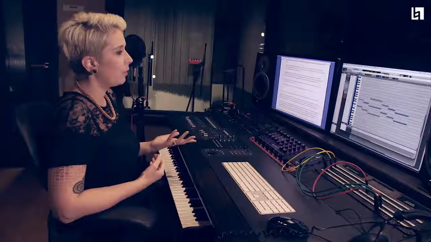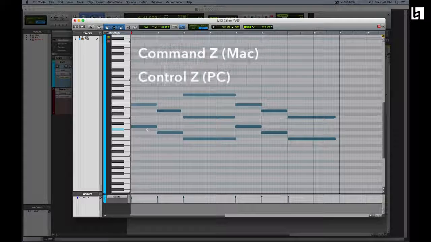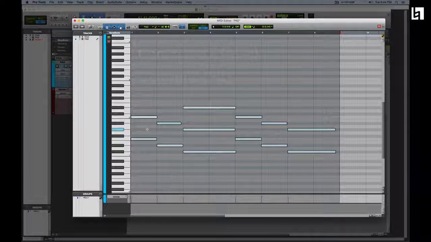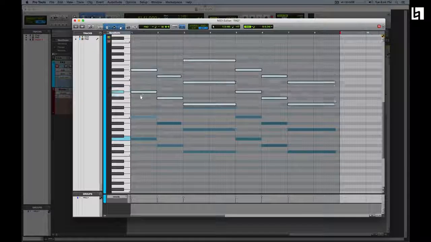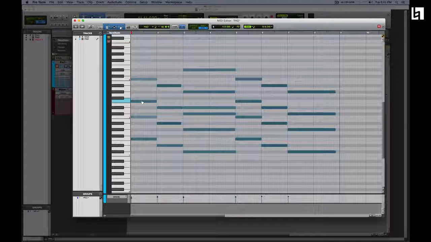If I want to copy any of these MIDI events, we can actually take what we've already done and maybe bring it up an octave or down an octave. To undo what we've already done, we want to use the Command Z or Control Z, which will undo everything that we've done. If I want to transpose these to an octave up, I hit Option or Alt, depending if you're Mac or PC, click on the notes, and drag them up. And that has copied everything I played in up an octave. And this is how we start building our arrangement.